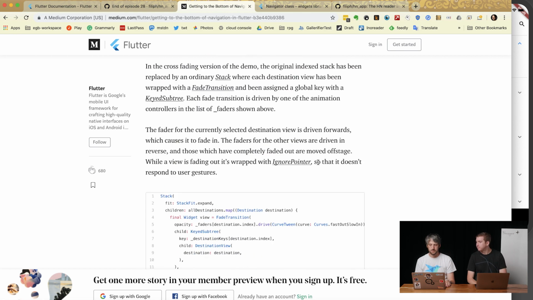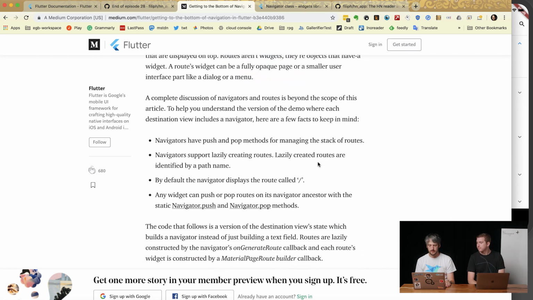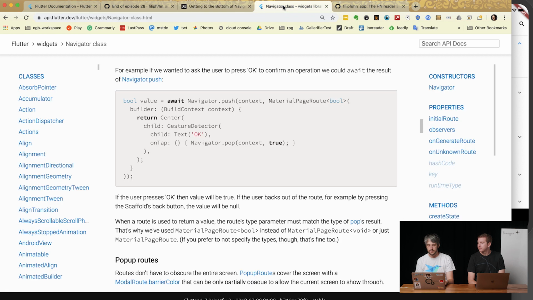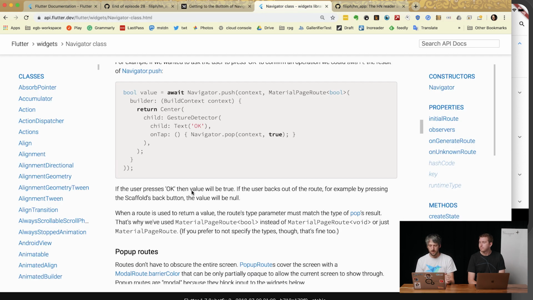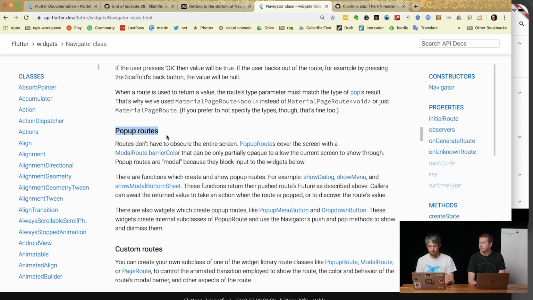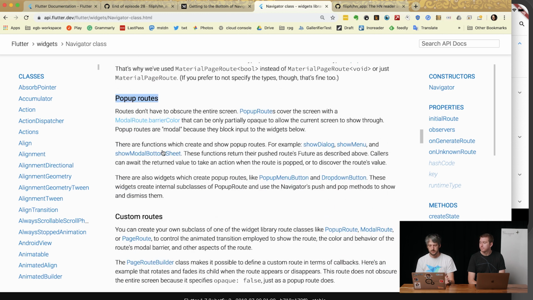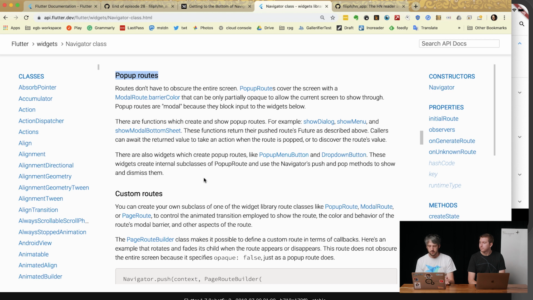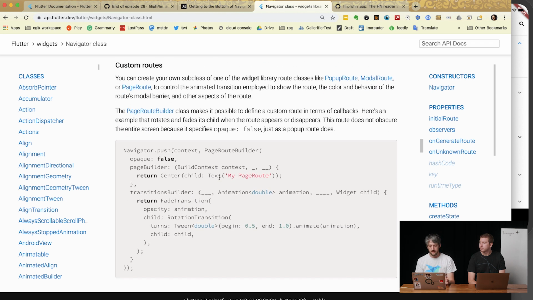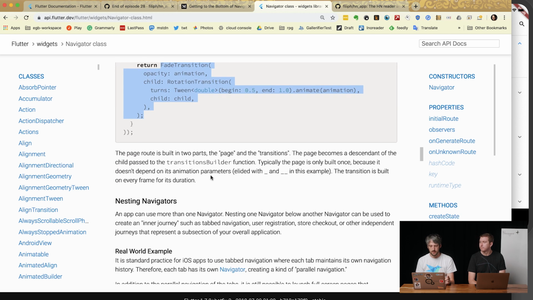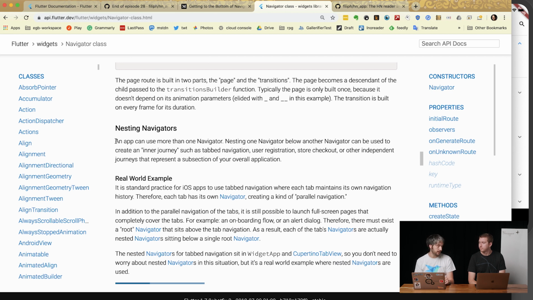Yes. So read that if you're interested, and obviously read the Navigator class, because you're probably using it all the time and you don't know how powerful it is. Look, like pop-up routes, that's what we were talking about. You can have a menu button, drop down button. You can have custom routes that have custom transitions. I think that's what Hans is talking about as well. You can have nested navigators.